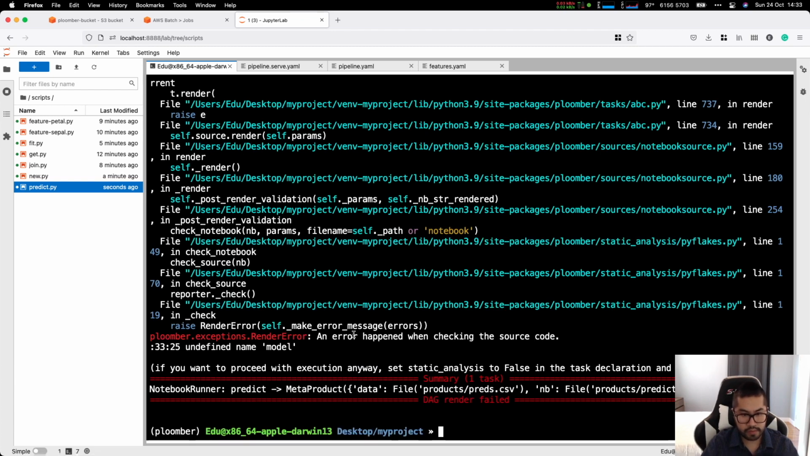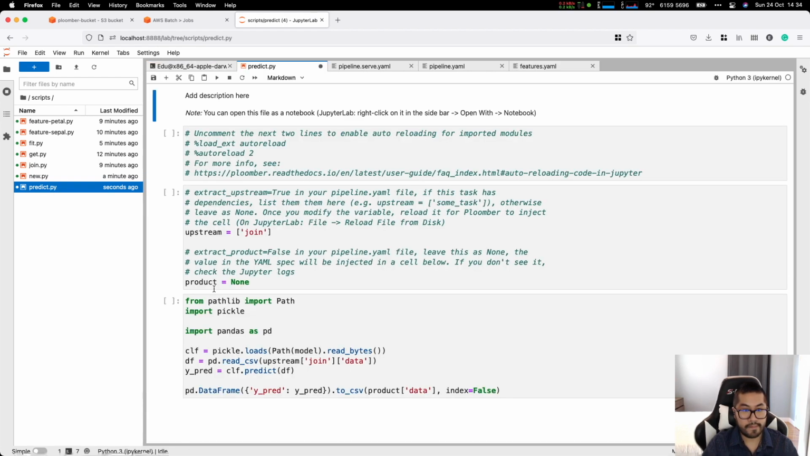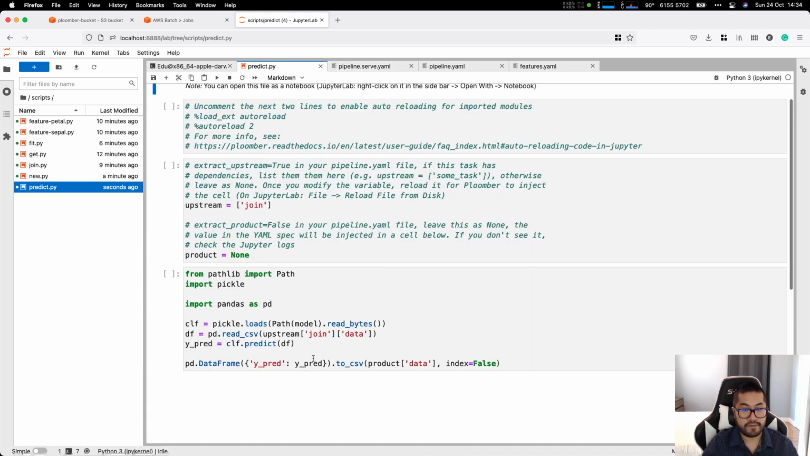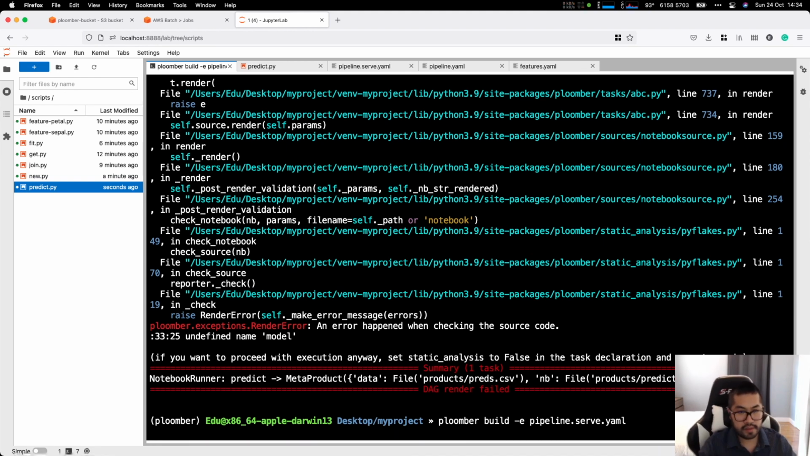That's why. Okay, we had some issue. Oh, okay. I see what's going on here. It's the predict file. Let's see what's going on there. Oh, I think we are not passing this parameter. Okay, yeah, we are calling it path to model, and here we are using a different name. Yes, that's the reason. Let me just change this real quick. Okay, let's see if this thing works now.